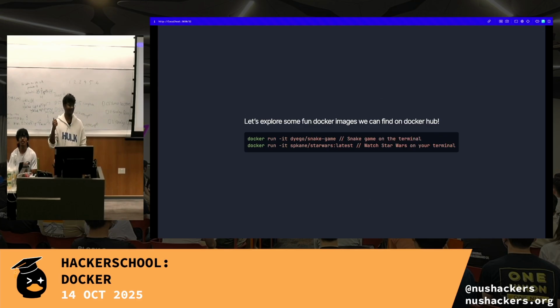So this is some fun stuff you can do with Docker images. If you were to use code that was already on GitHub or something, you have to install all your dependencies, all the packages that need to run the project. But with a Docker image, with just this one line, you can play some game or watch some Star Wars on your terminal.